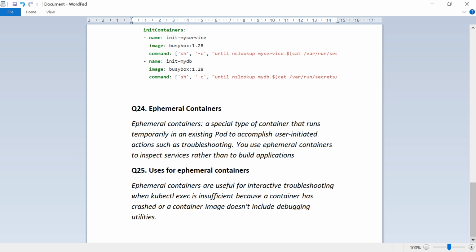Next, ephemeral containers. Ephemeral containers are a special type of container that runs temporarily in an existing pod to accomplish user-initiated actions such as troubleshooting. You use ephemeral containers to inspect services rather than to build applications. Uses for ephemeral containers: ephemeral containers are useful for interactive troubleshooting when kubectl exec is insufficient because a container has crashed or a container image does not include debugging utilities.